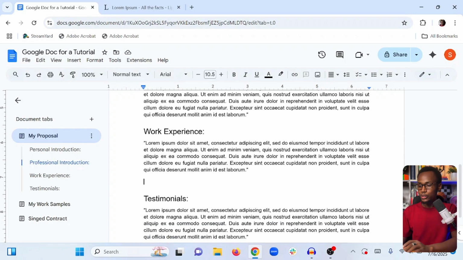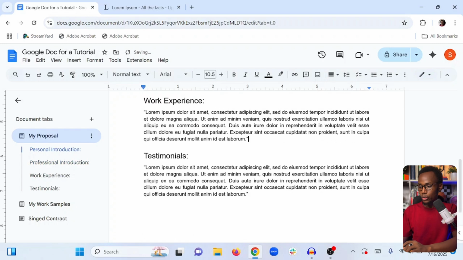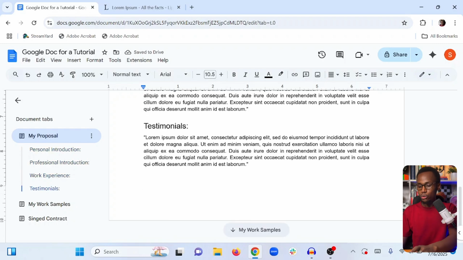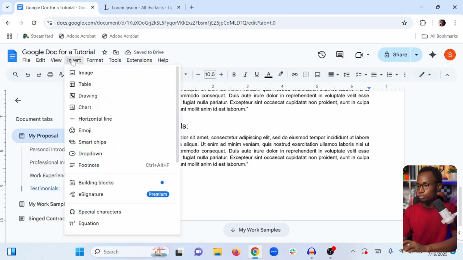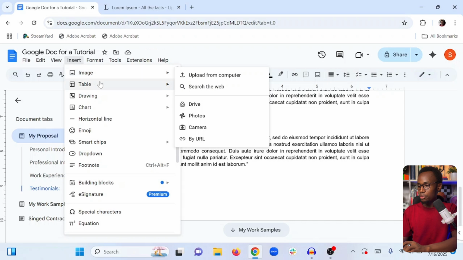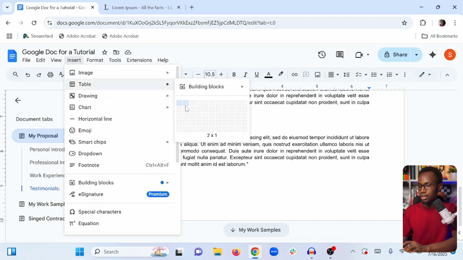The next thing I'm going to show you is how to add tables. Let's say we want to add a table, maybe somewhere like down here. We can come to insert, and instead of image we are going to choose table, and we can select how many rows and columns we want. If we drag it down, you see 2 by 1. Maybe we want 4 by 3. I'm going to add five columns in 3 rows.